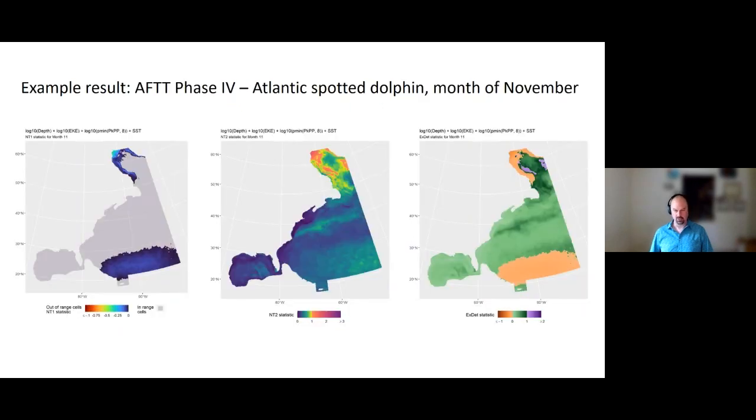And so I just wanted to show a quick example of the output of that. We have very recently applied this to the AFTT Phase 4 density surface models for the US Navy that are now in the process of being delivered to the Navy for their next AFTT EIS. And so here's an example of those plots being produced for that region for Atlantic spotted dolphin in November. And so what's happened here is predictions from multiple years are summarized into single outputs.